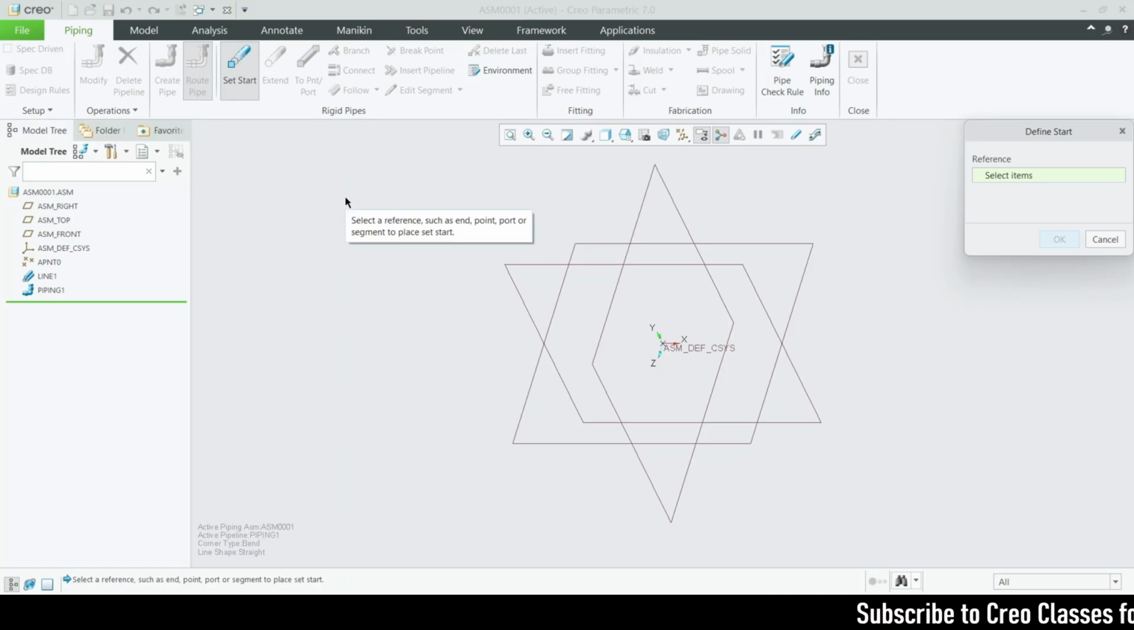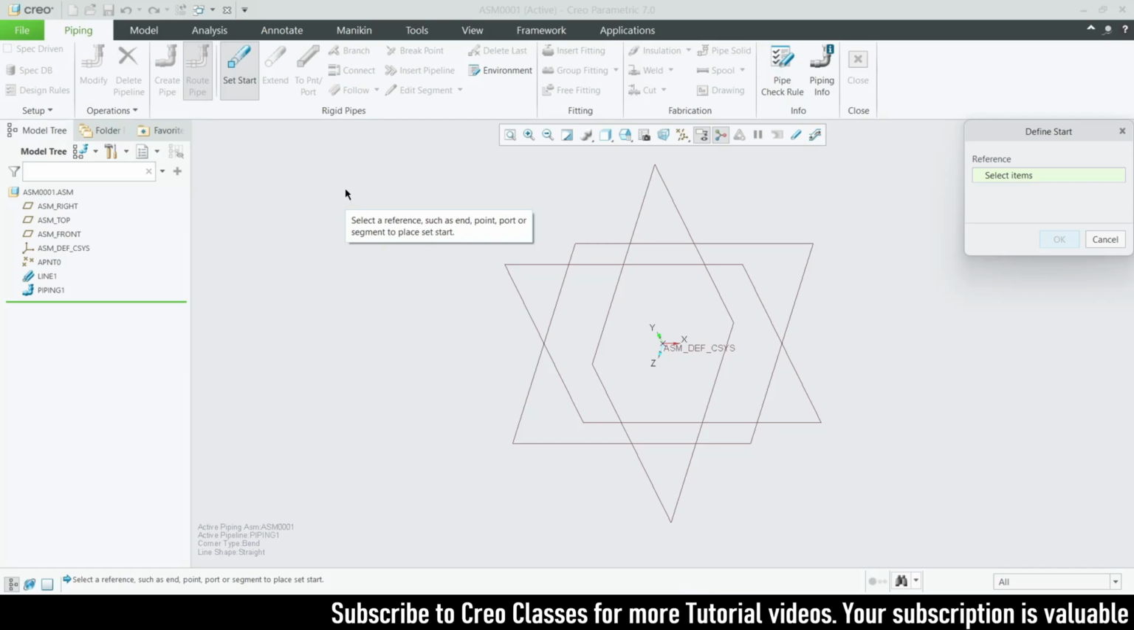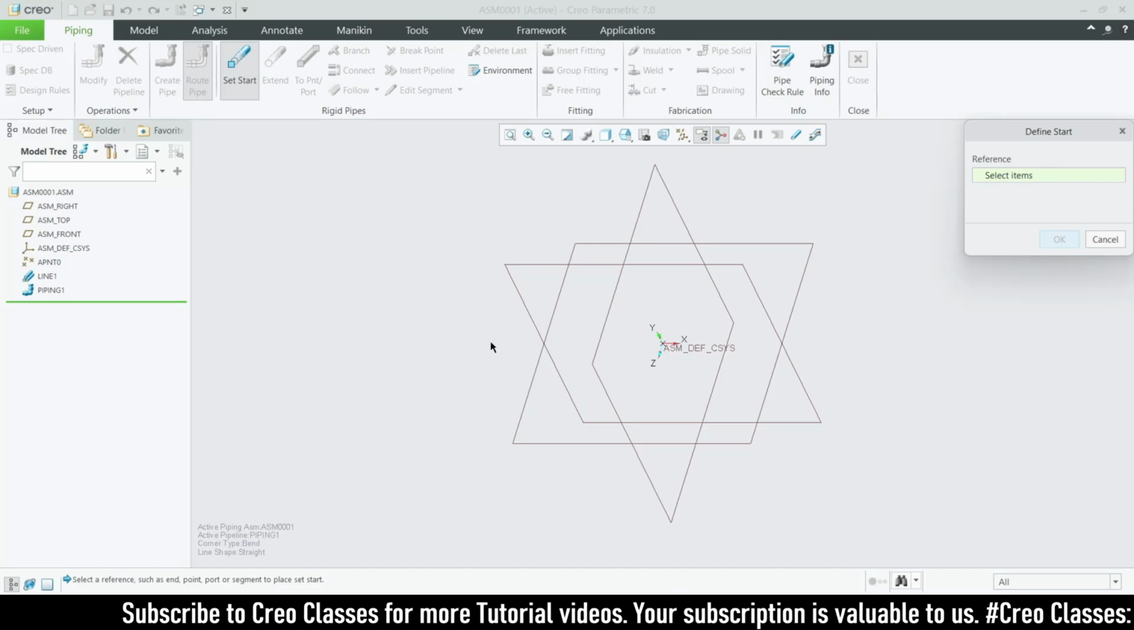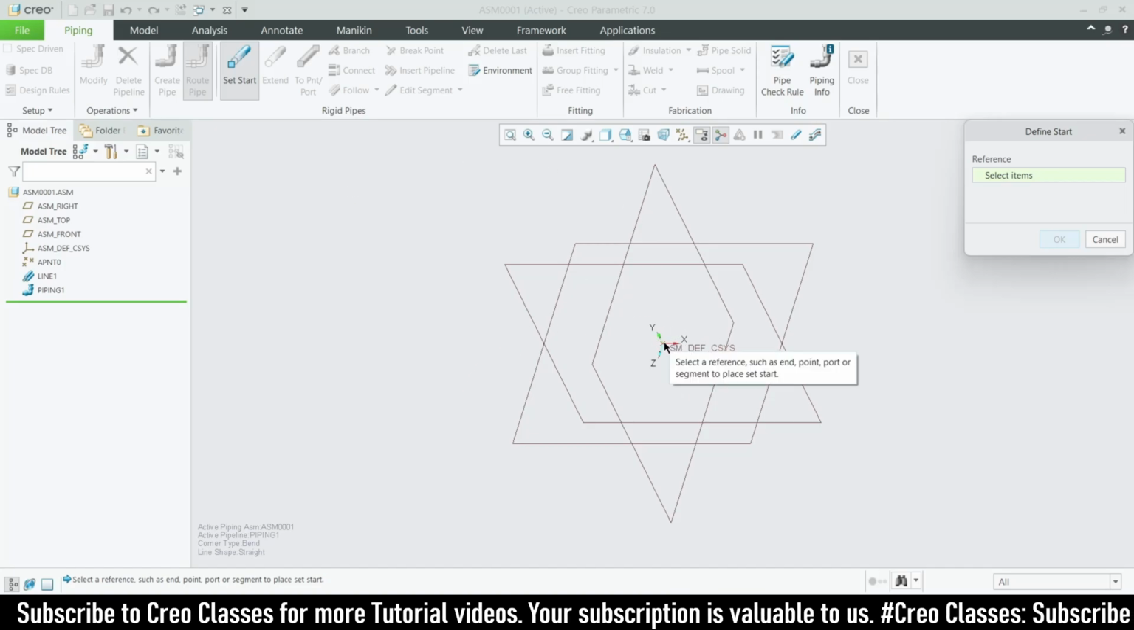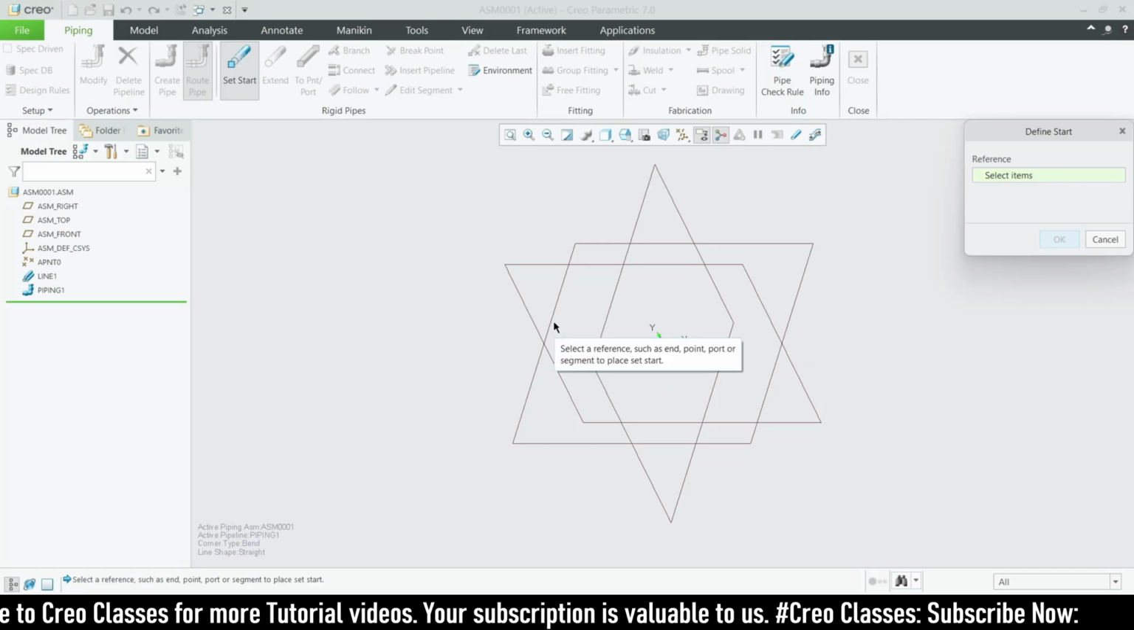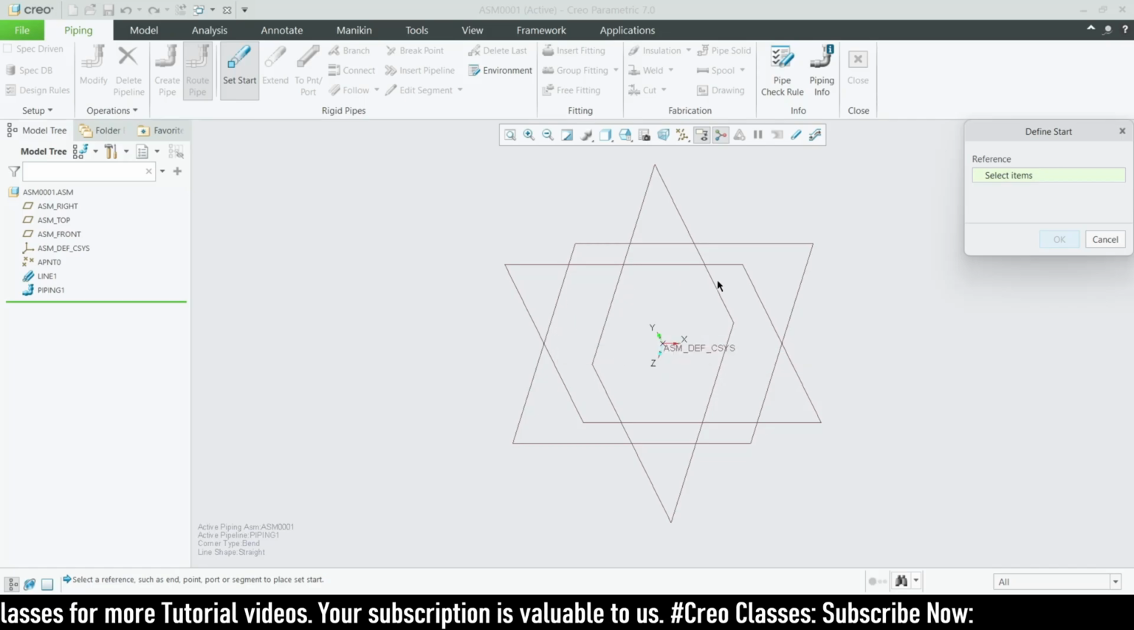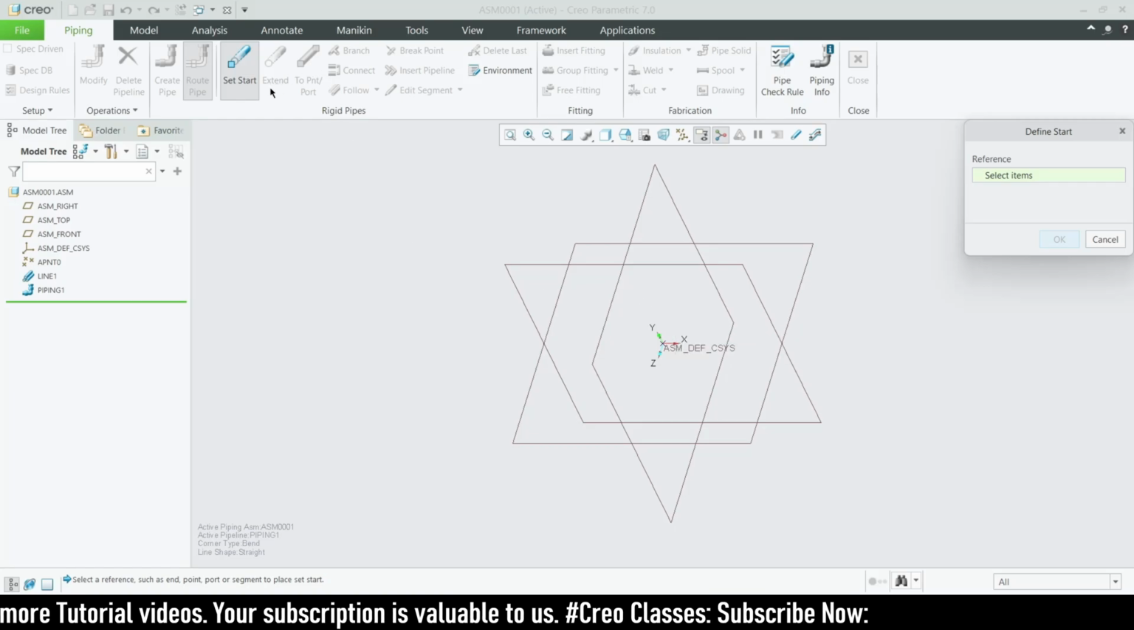This is just for the part file, but if you are going to use this piping tool on a part which is already assembled, or a part that we are going to create, you just want to place this coordinate system wherever, in whichever parts we have assembled, and then you will be able to connect this. You can set start on the part where you are going to start your piping.